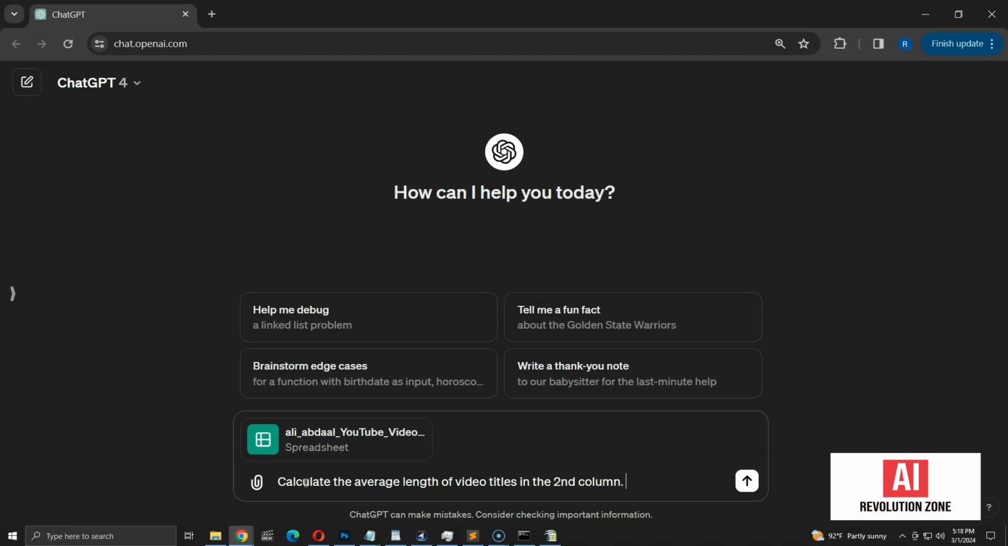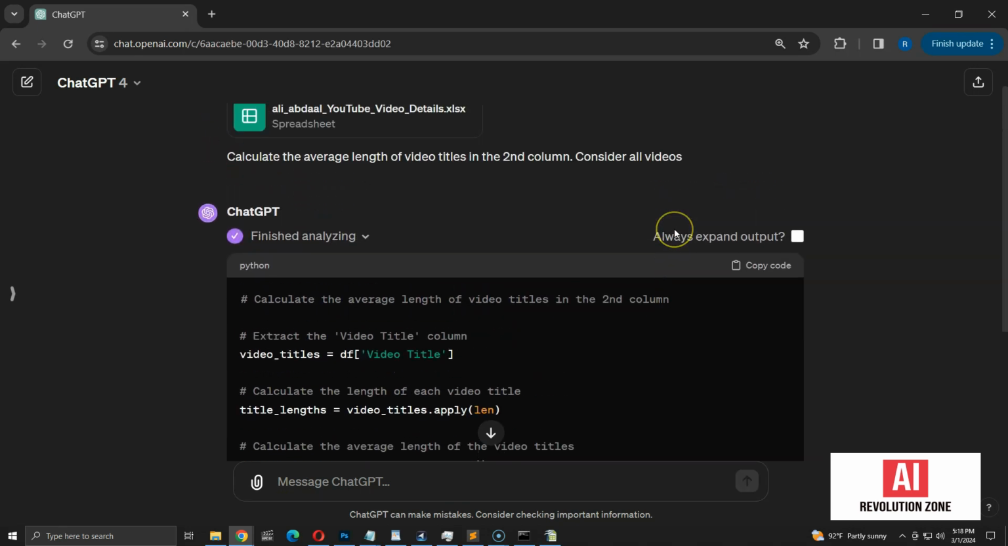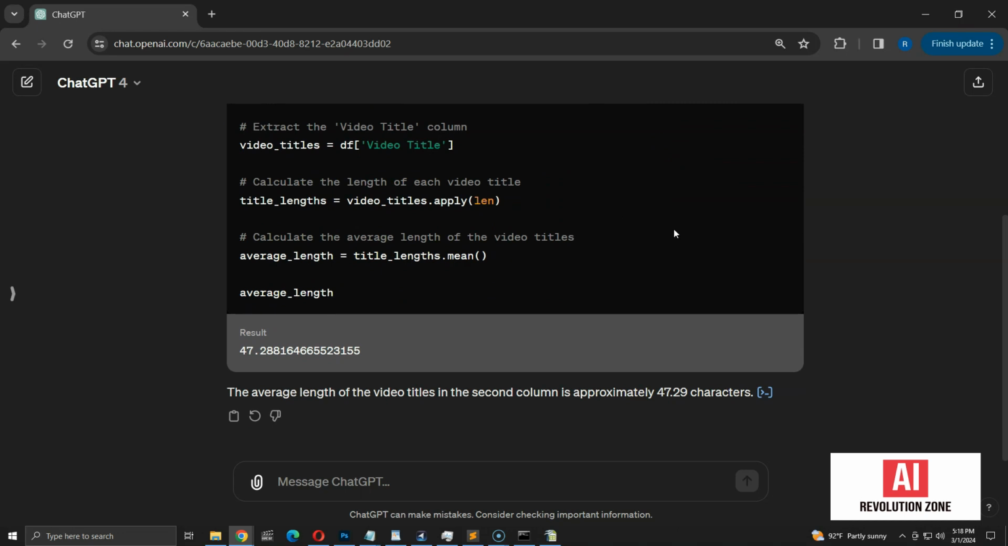Sometimes, ChatGPT might try to simplify things and not look at all the data to save time. That's why I made sure to specify, consider all titles at the end. ChatGPT has done the calculation. It looks like the average title length is just 47 characters, which seems quite short.